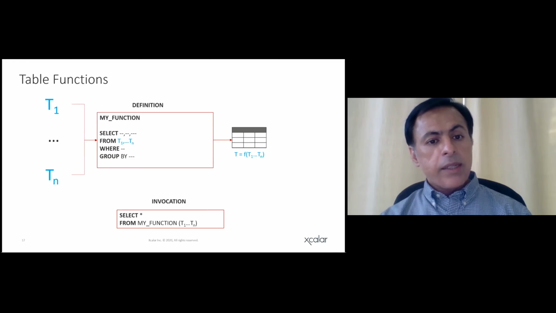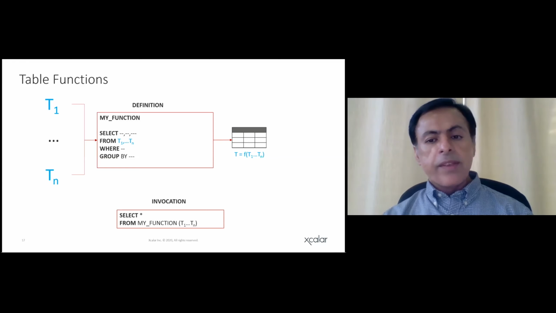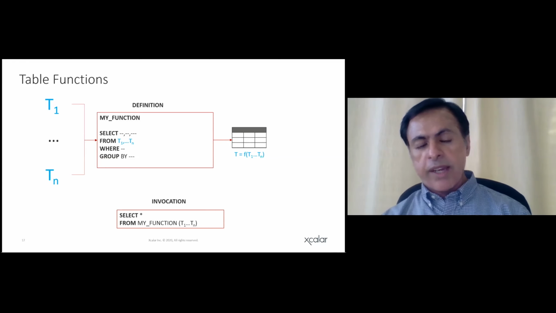You define the from clause as being a collection of labels that get bound to those parameters. You give a name to that select statement by calling it my function. And then the result set, of course, the table is a function of the input tables that are provided. And this function, of course, is the business logic captured in the select statement.